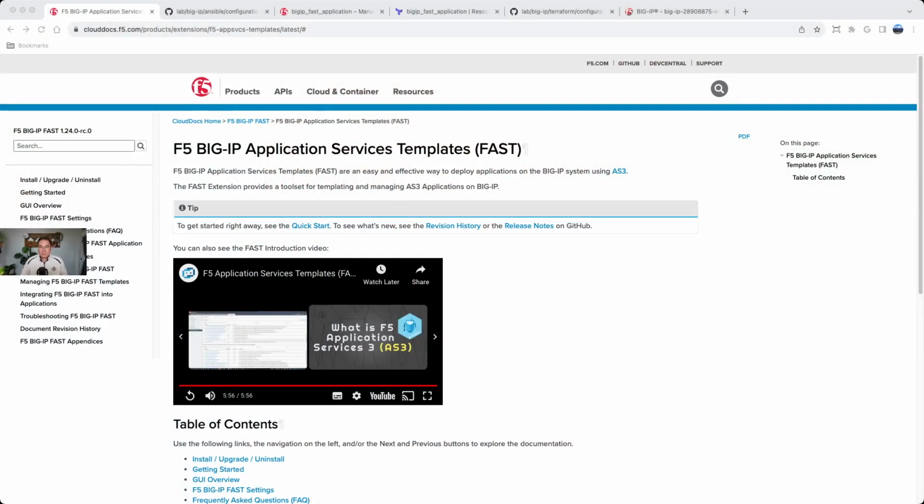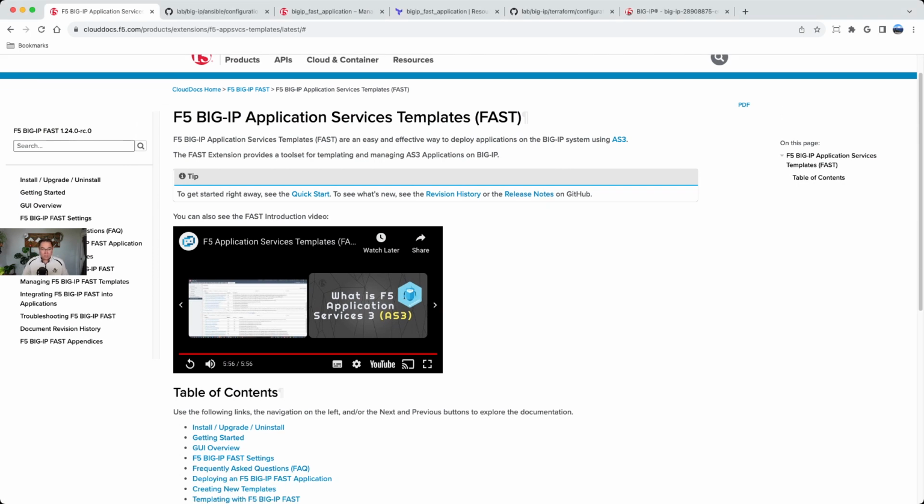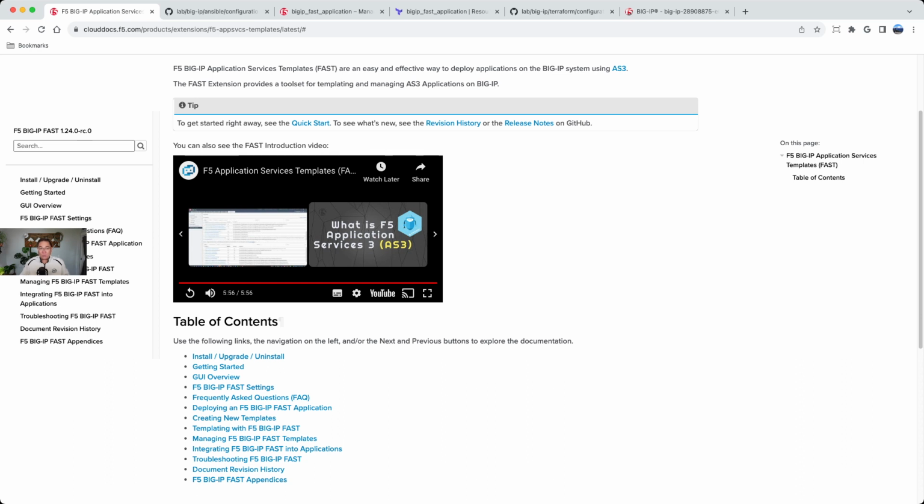First of all, this is the documentation page for FAST. There's some good information here. FAST in itself is the presentation pane for AS3. AS3 has no presentation pane. Similar to iApps in the past, there were two parts: the presentation pane and then the actual configuration part of it. Think of AS3 as the configuration part and FAST being the template that lives on top of it.